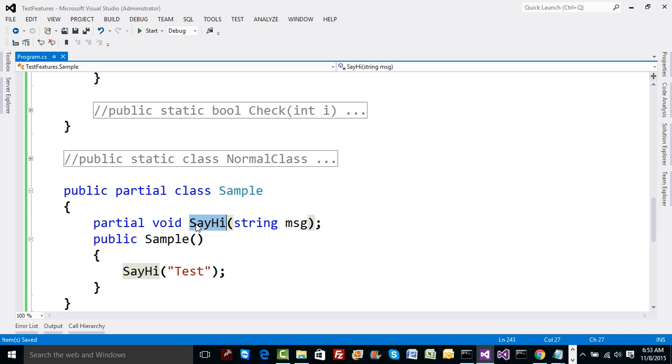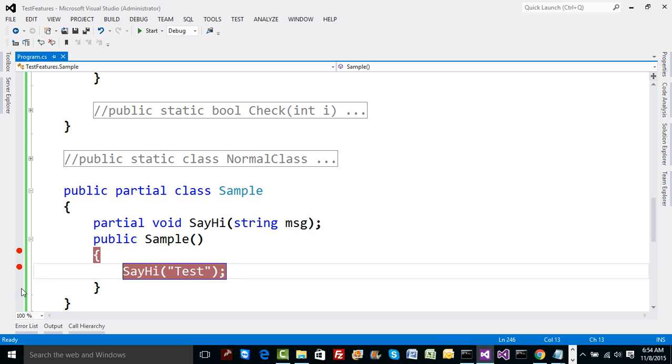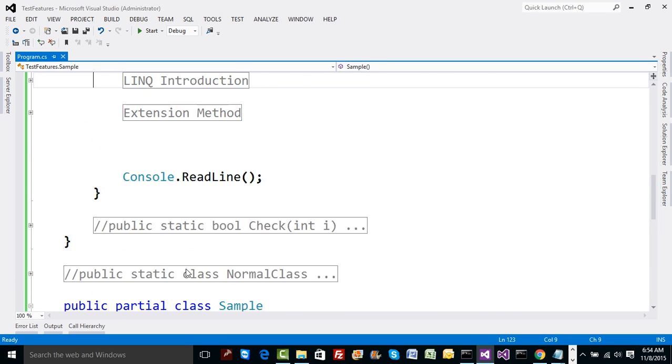Maybe in the team of a project, one developer is bound to define the logic for the say hi method, but he is yet to complete that code. Then obviously, will my code go for a toss, since the person has not authored the method yet? So it's declared partially by somebody and now I want to define it. If I put a breakpoint here, I'll put breakpoints at three lines: the start of the constructor, the call to the method, and the end of the constructor.